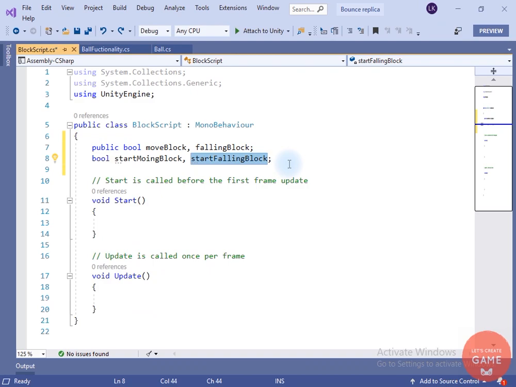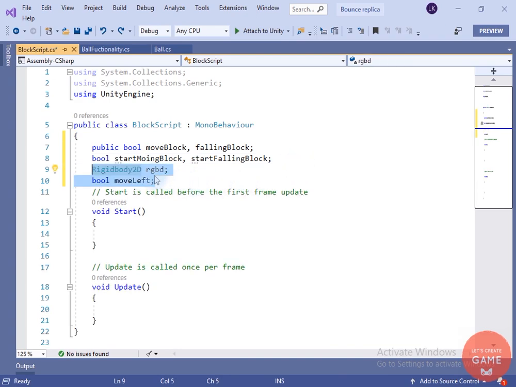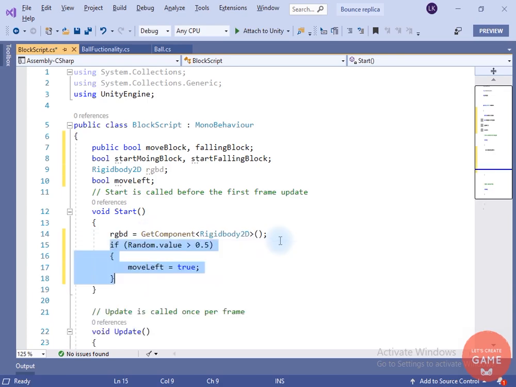Now let's create a rigid body variable. And for the randomness, I have created a move left bool variable. And inside this start, let's take the reference of the rigid body, and if the random dot value is greater than 0.5, random dot value gives the random value between 0 and 1, and if it is greater than 0.5, we will move left, else we will move right.